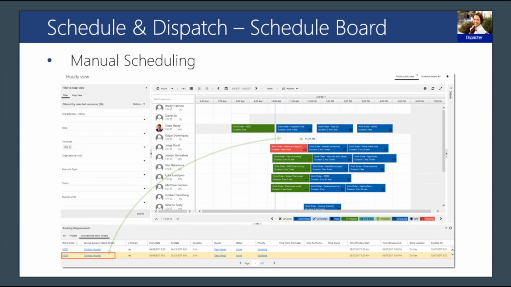Right, so they're making a manual decision here about what time to schedule it for, what day and time, and what particular field agent or resource it's going to be assigned to. So in our Contoso Hospital example here, the dispatcher is taking this month's MRI inspection work order from the bottom pane and scheduling it to the resource Edgar Dominiquez, right, for 11:30 on the 8th.